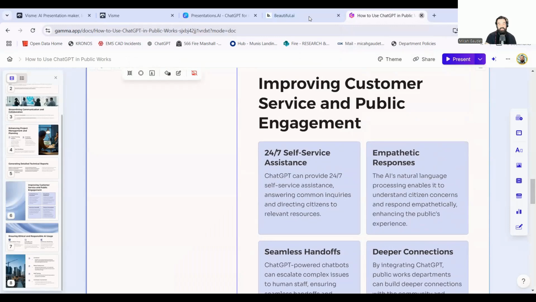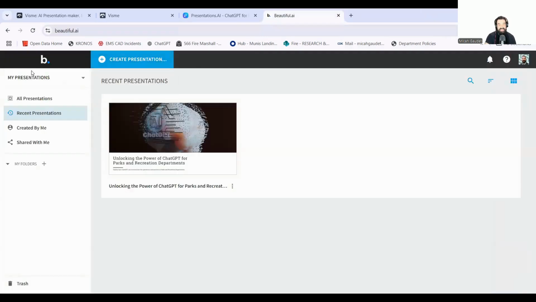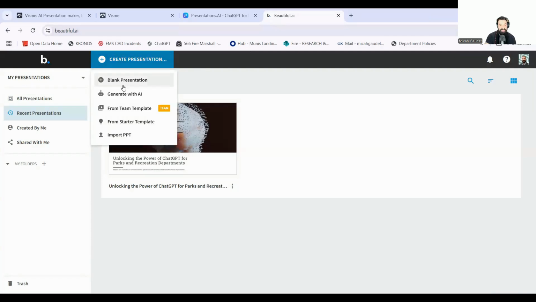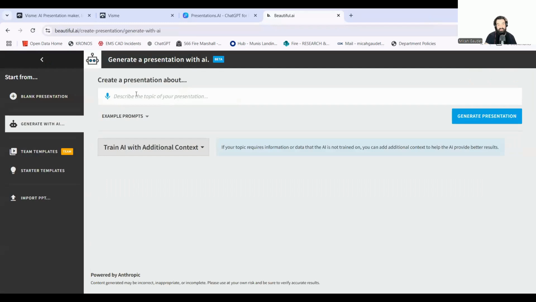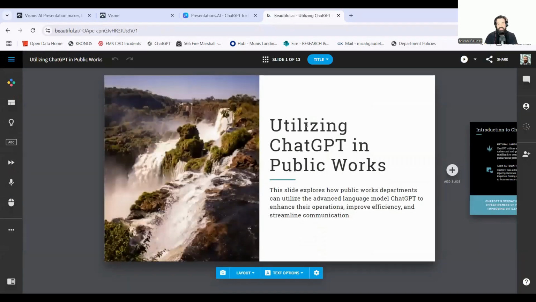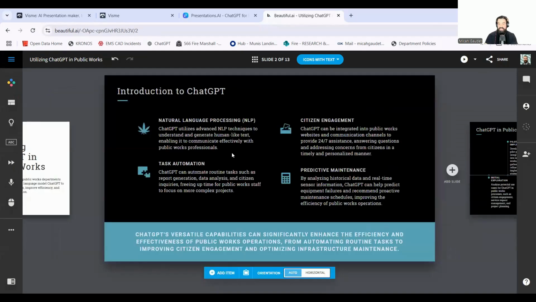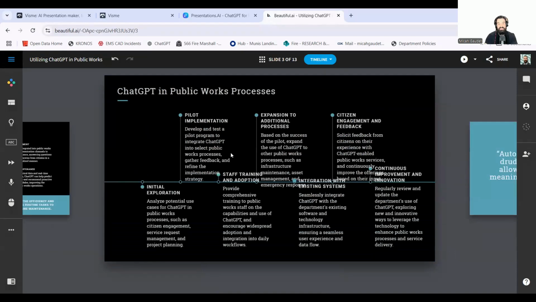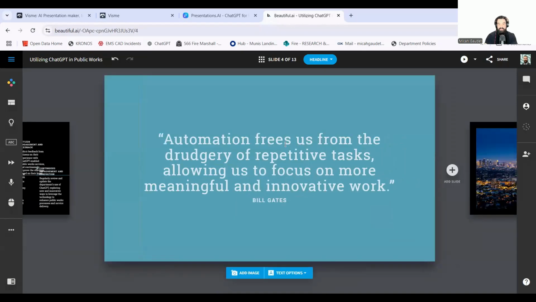And the next one is going to be Beautiful.ai. And let's create a new one here in Beautiful.ai. Let's create presentation. Again, generate with AI, same thing. And we're going to say a presentation on how to use ChatGPT in Public Works. There we go. Here is our slide deck here. Introduction to ChatGPT, ChatGPT in Public Works process, a quote allegedly by Bill Gates.